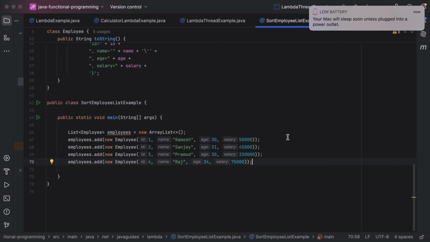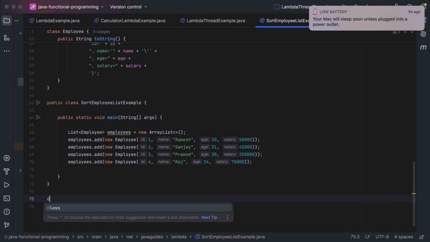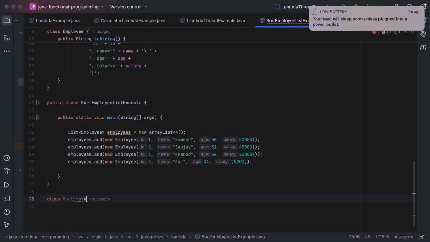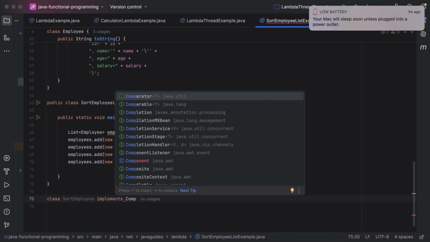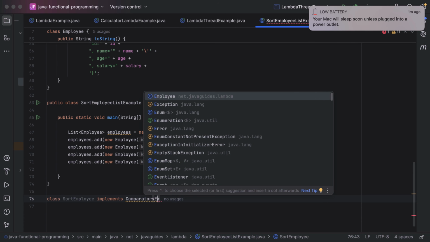Okay. Well, first we're going to see the traditional way, like how we can sort a list of employees by their salary in ascending and descending order. In order to sort the employee objects by their fields, we can use the Comparator interface. So here what we're going to do is create a class, and let's give the class name as SortEmployee, and this class implements the Comparator interface. Just call the Comparator interface over here and then pass Employee as a type.